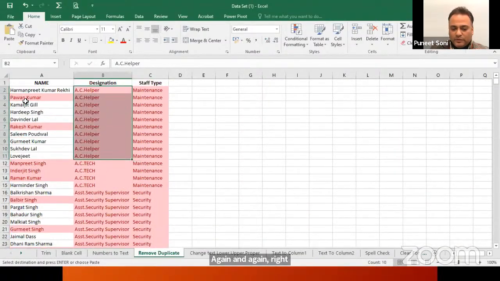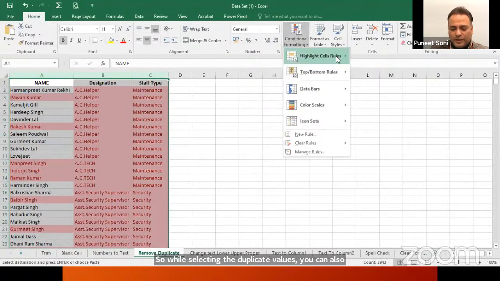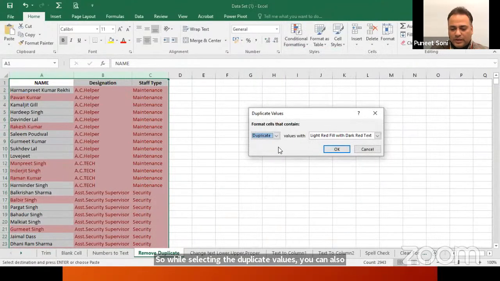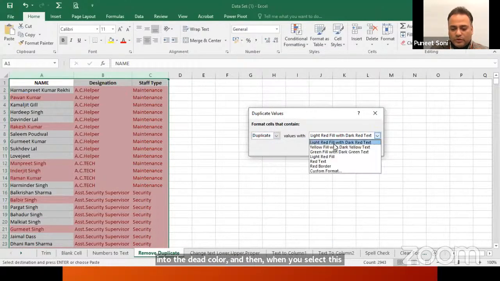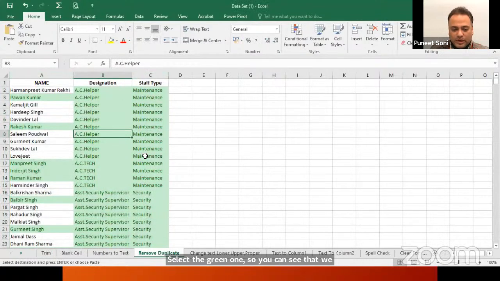So the red colored cells are duplicate values in this data set. While selecting the duplicate values, you can also change the color if you don't want to highlight them in red. As and when you select this duplicate value, it will ask you for the color that you want: light red fill, yellow fill with dark yellow text, green fill, light red fill. You can opt for any one. Suppose I'll select the green one. So you can see that the duplicate values are highlighted in green.